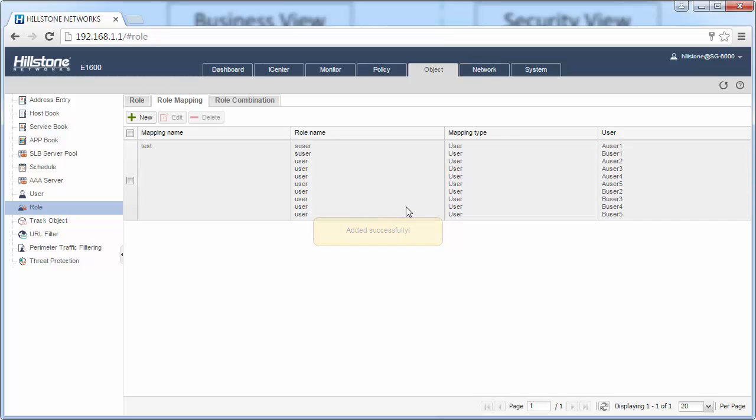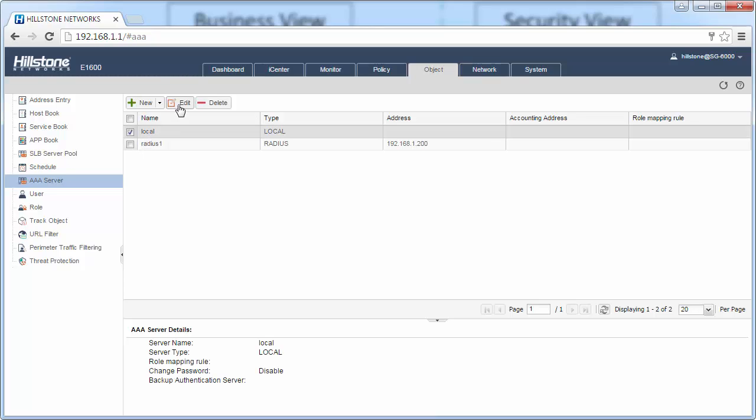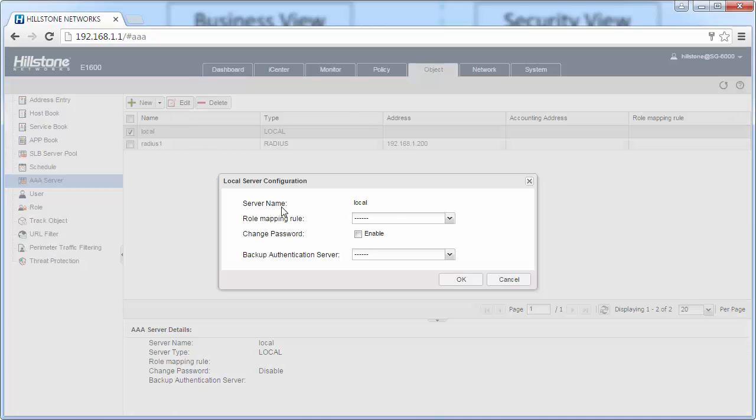So you can see for A user 1 and B user 1, there would be the role S user, and for A user 2, A user 3, 4, 5, and B user 2, 3, 4, 5, they would belong to role user. And that's not enough. Let's go back to the local authentication server configuration, choose the role mapping rule test, and then click OK.